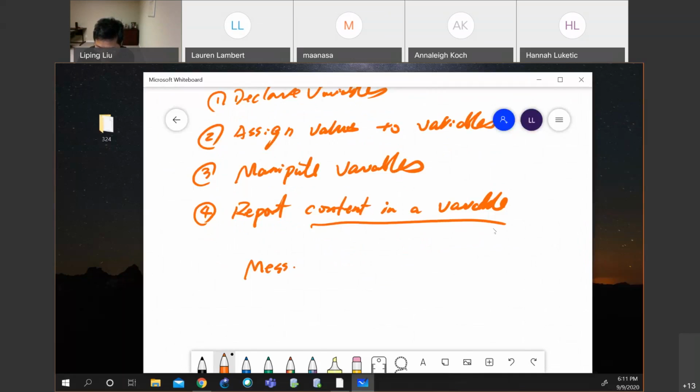Message box dot show, and say data. If you put job here, that is basically just reporting what is the data inside the job variable.